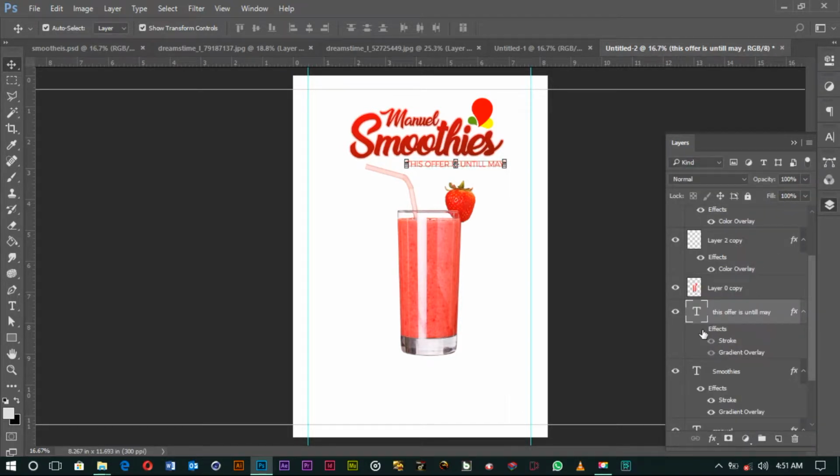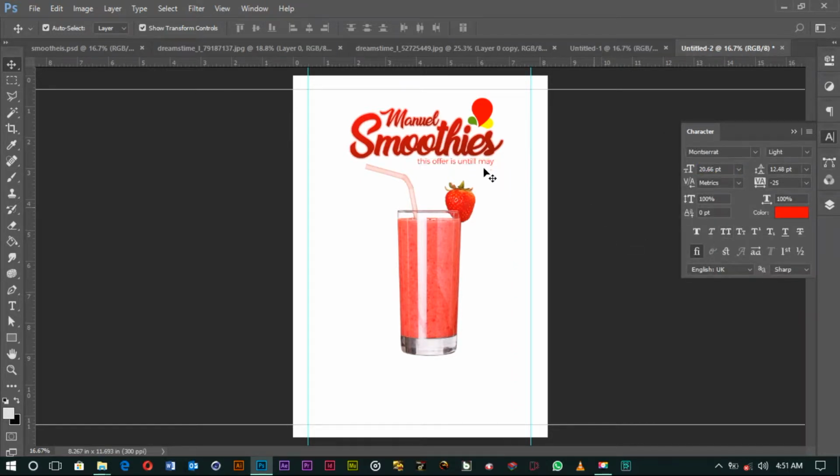So just click the eye, the visibility. Okay, click on the visibility and then change it from all caps.